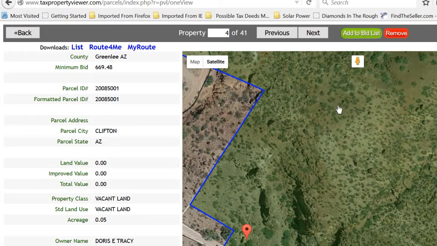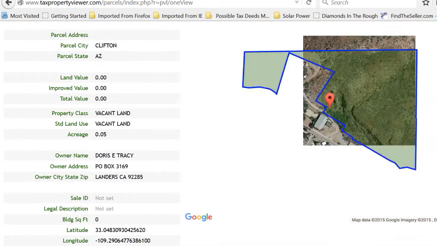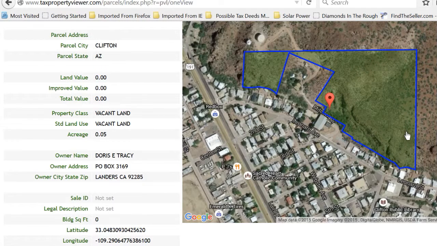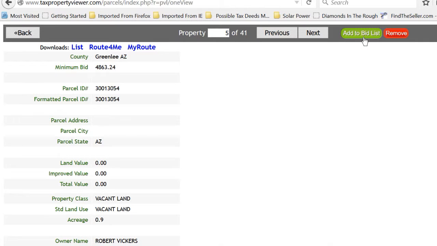This is a big piece of land, so you can see where it is. You can zoom out. It's right behind this guy's house. Big piece of property. I would add it to the list because it's cheap. And then I have to make sure there's not a mine or something there, because if there's a mine, it could be polluted with arsenic. You don't want to buy polluted land. That's one big no-no. But we'd add it to the list, and then I'll check that out later.